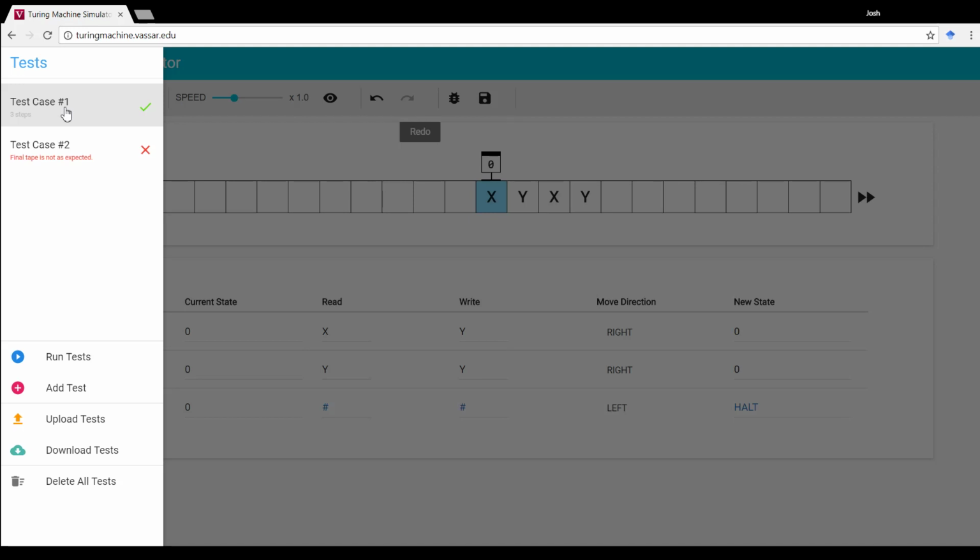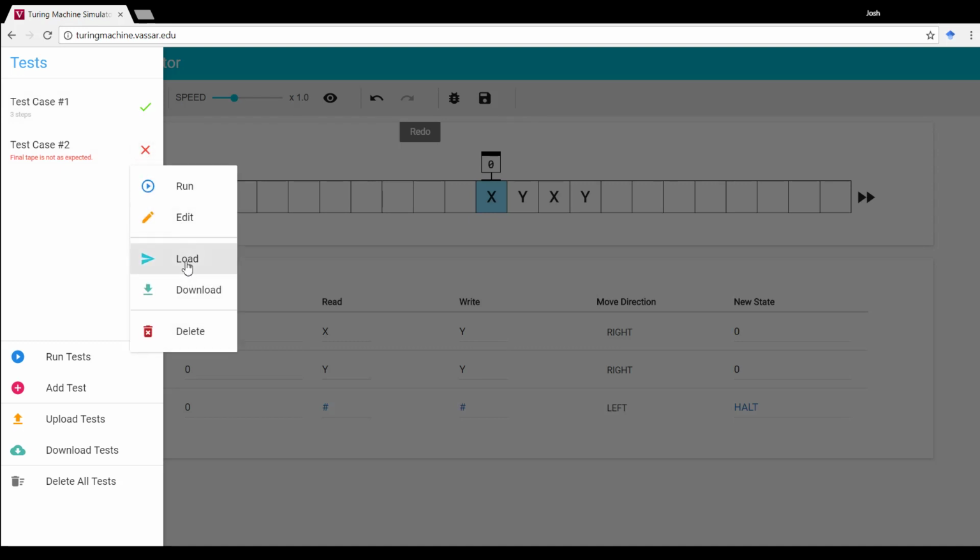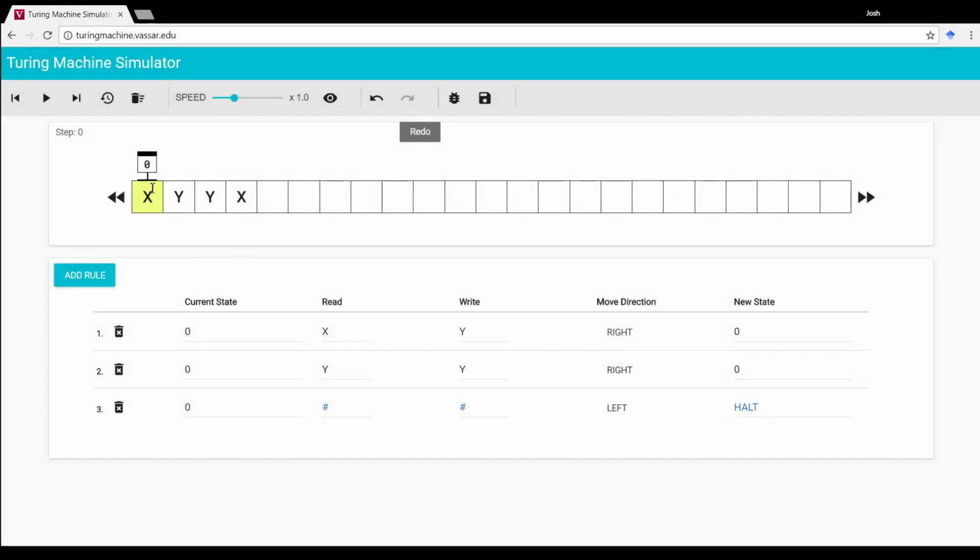Oh, why did this one work? I wasn't expecting that, but this one should work because remember, this test only had X's, so this is a case where the rules that we have do work for this, but for test case number 2, which did have the Y's, those Y's were not properly converted into X's. So this is a really nice illustration of why you would want to have these different test cases. So we could, for example, now click on this little wrong button and load the test, which will load up the tape that performed incorrectly into the Turing machine.